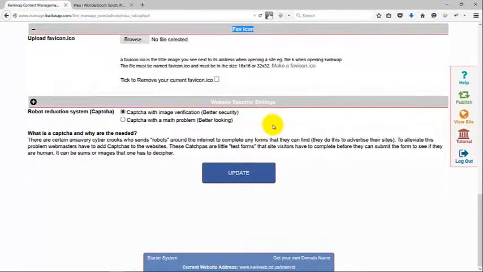Then last but not least, we've got website security settings. The robot reduction system or a captcha system. This is a feature that the system adds to the bottom of any forms that you've got on your website. The reason for this is, and I'm just quickly going to read through the description, basically what is a captcha and why are they needed. There are certain unsavory cyber crooks who send robots around the internet to complete any forms that they can find. They basically do this to advertise their sites. To alleviate this problem, webmasters like us have to add captchas to websites.